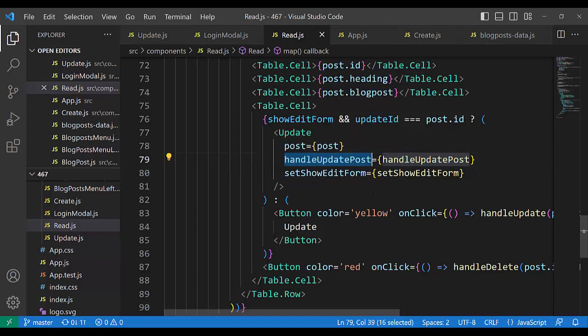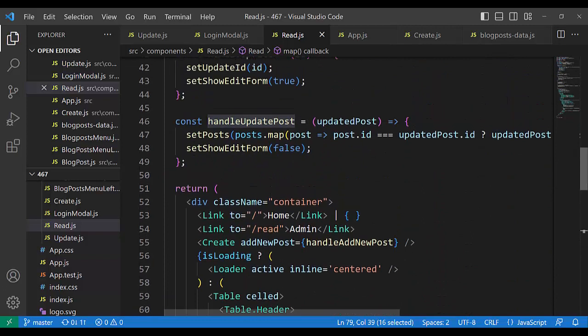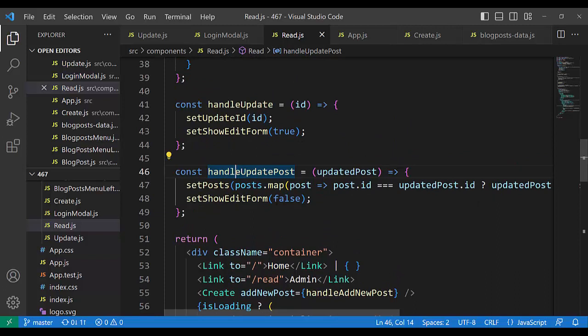And handle update post would be called from the child. It would be called from the child, but it is the same function, and because it is the same function on the read component, that function can mutate the state of the read component. Here is a set post, and it means here is a mutation. Set post is mutation.